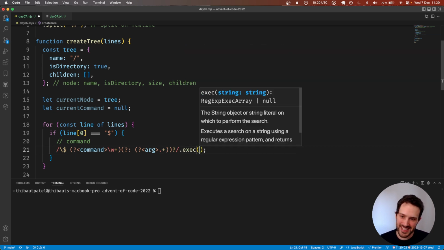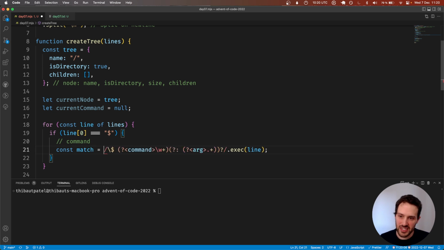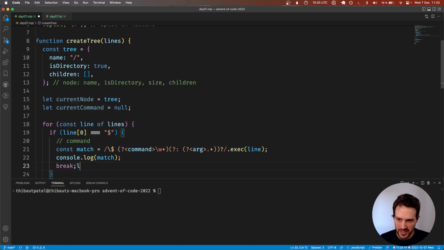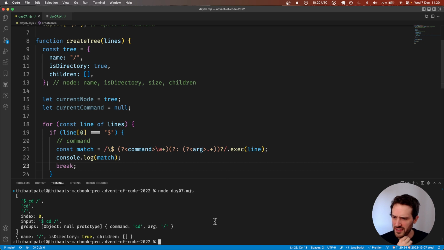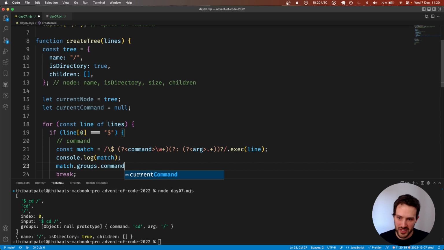So here we're gonna do that exec on the line, const match. Let's just console log match for now, and here we're gonna break just so we get the result for the first line. I want to go slow, because it was day 4 or 5, I went super fast and it didn't go well, so now we're going to go slow and do the right thing little by little. So we have our group, so match.groups.command. This is the command. So we're going to say current command equal this.